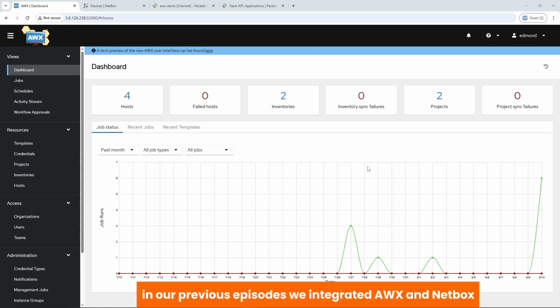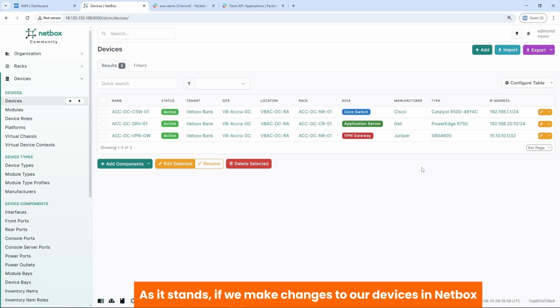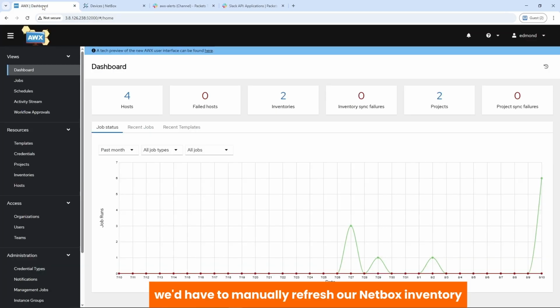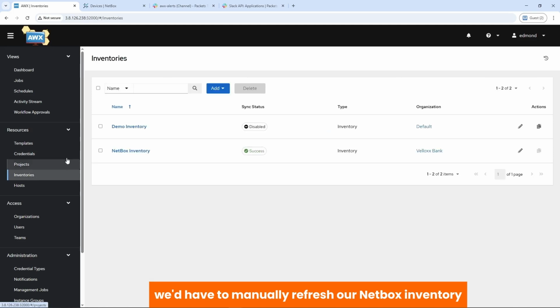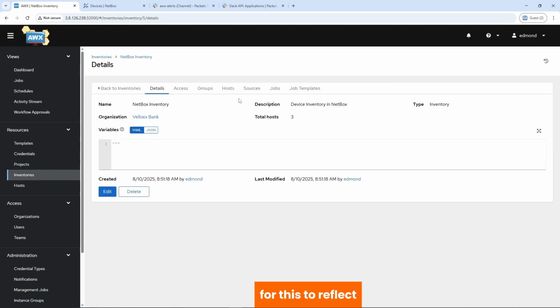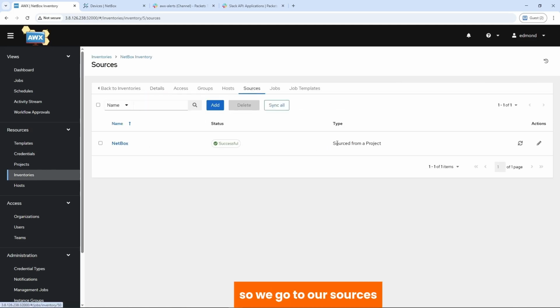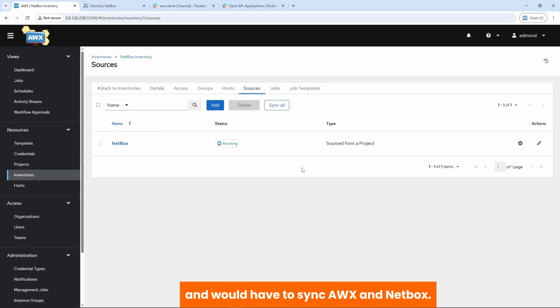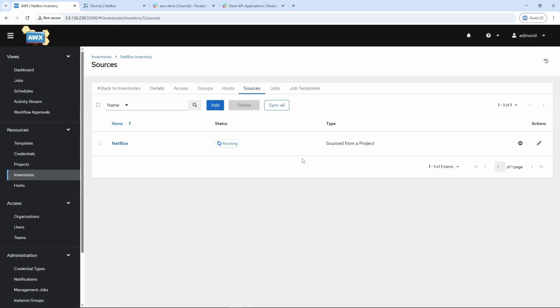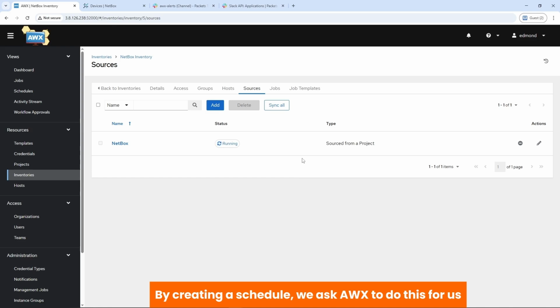In our previous episodes, we integrated AWX and NetBox. As it stands, if we make changes to our devices in NetBox, we'd have to manually refresh our NetBox inventory for this to reflect. So we go to our sources and would have to sync AWX and NetBox. By creating a schedule, we ask AWX to do this for us dynamically at scheduled intervals.